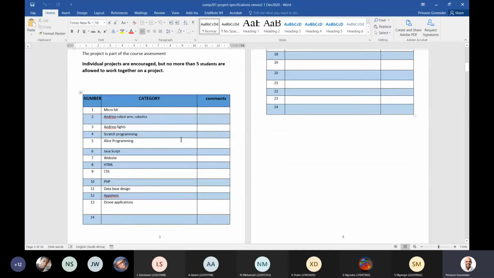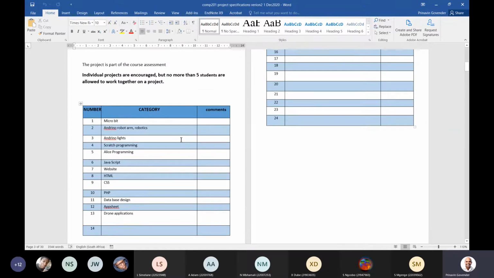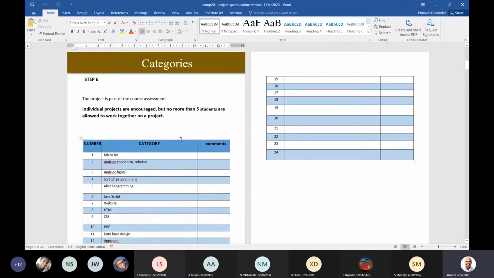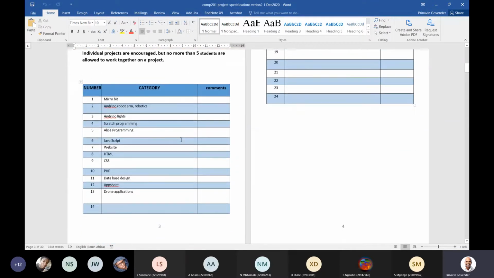So you can either, if you wanted to, students in the past developed and designed a robot. I'll show you my robot as well. I love my robot. I got it in the car. Or you can have an app sheet or PHP or website. But I want you to use programming concepts.